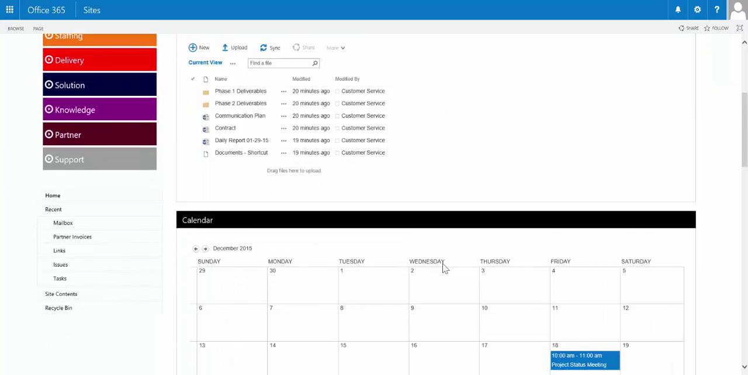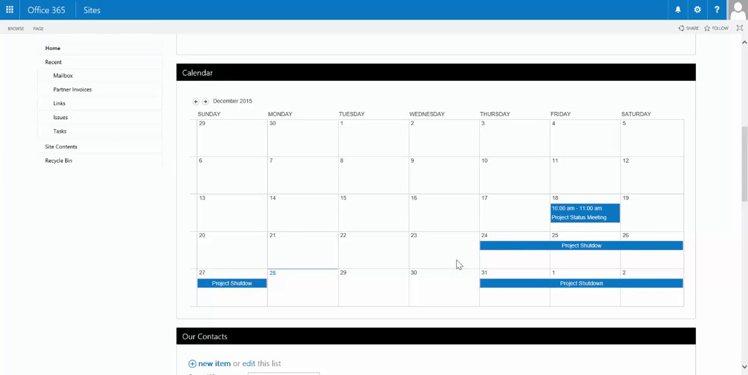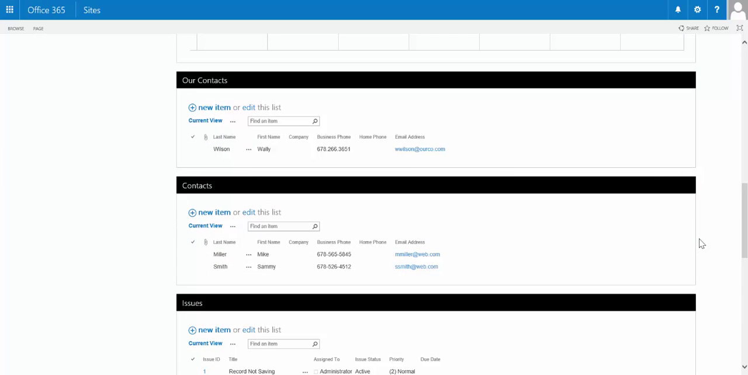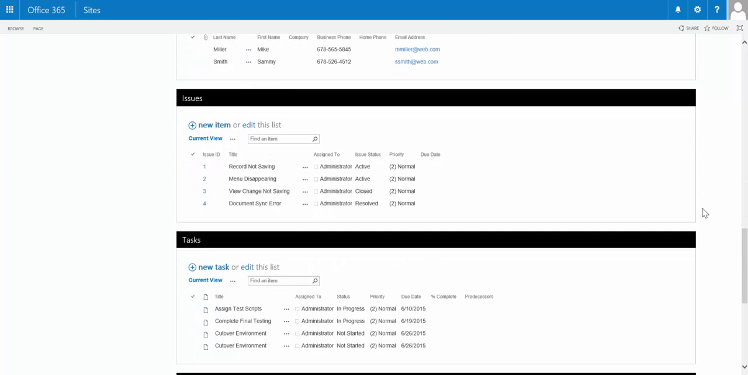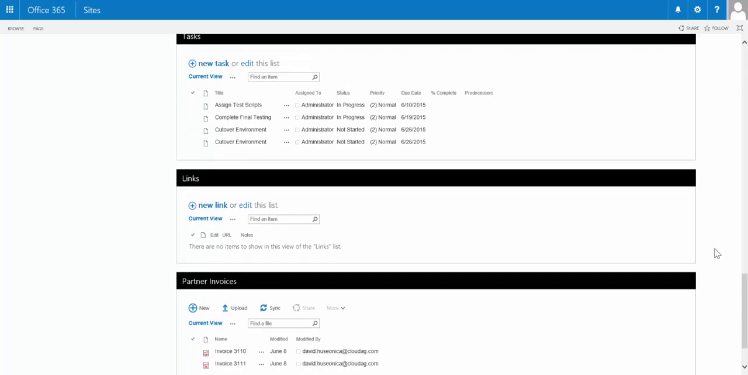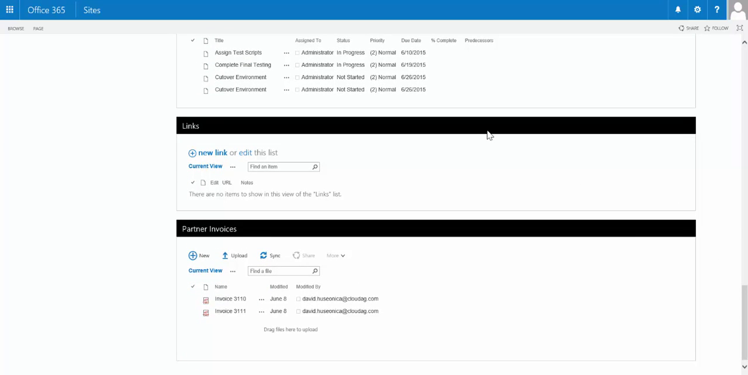If we continue to scroll down, we now see another section, which is the project calendar, which typically is used for things like major milestones related to a project. Continuing down and looking at the workspace, we see there's another section which is for our contacts, which would list the contacts for our company related to this project, and then the client's contacts. We also have a section dedicated to issues lists related to this project, a task list, and then further down we have also an area where you can store key links for a project to make it easy for the project team to be able to jump out to other areas. And then also a section where you can upload partner invoices.